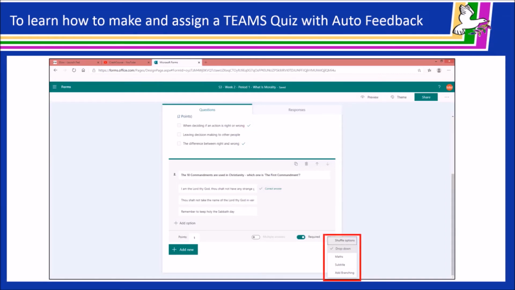You can also display the answers to the pupils in different formats. The easiest one to use is Dropdown, which presents answers in a menu format for the pupils to select one. To select this, you need to click on the 3 grey dots to the right of Required, and then drop down from the choices. This option also shuffles the answers.